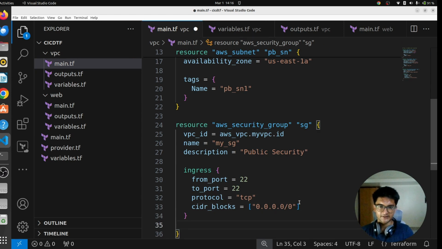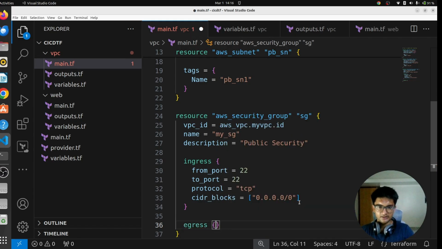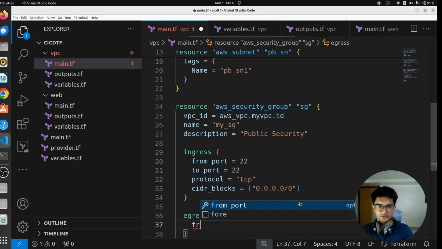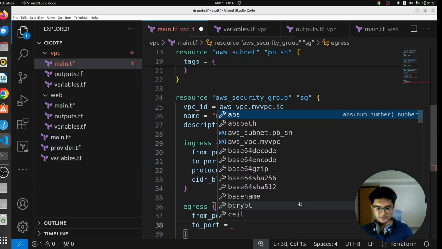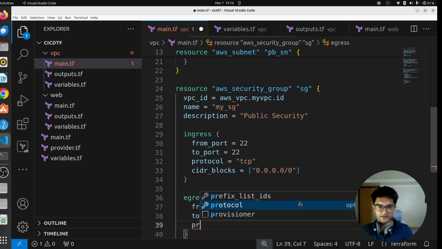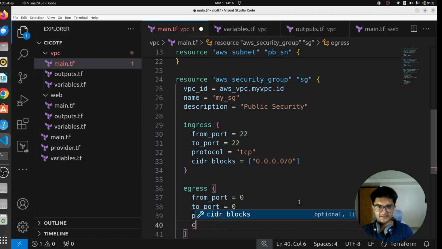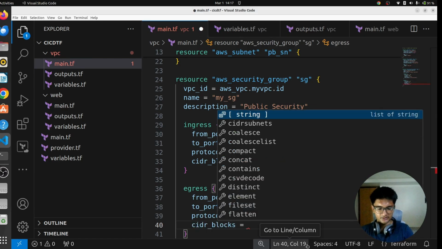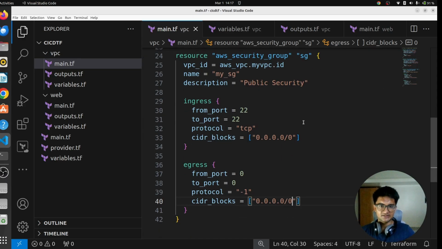Let's do the same for egress. So egress is the outbound traffic, and I'm going to say from port 0, because I'm allowing everything, from port 0 to port 0. Protocol is going to be -1, and then I'm going to say the CIDR block is going to be the same value, which is 0.0.0.0/0. Okay, so this is our security group, which is now ready.